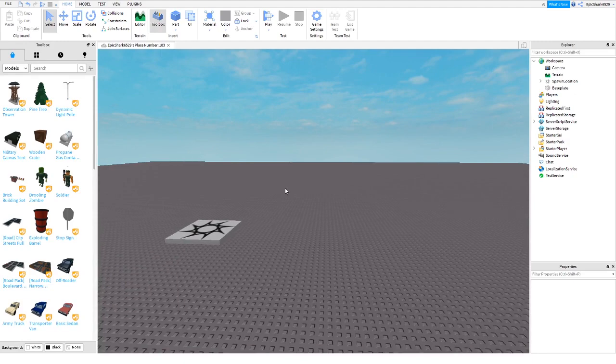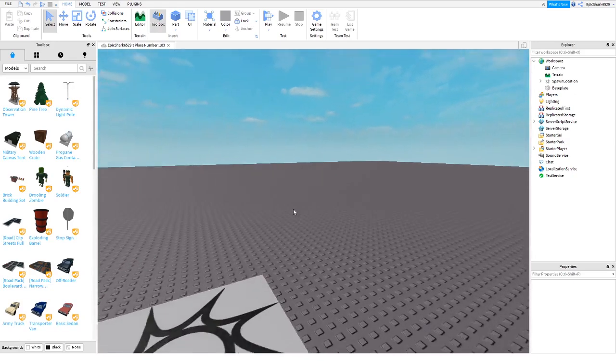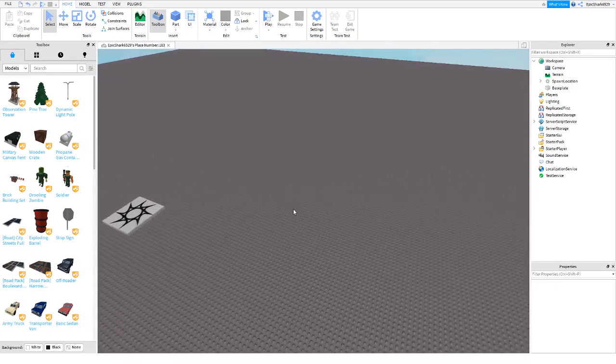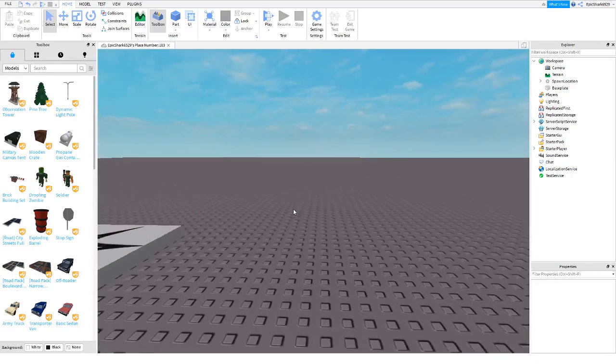Today in this video, I'm going to show you how to make a teleport game to another game. So yeah, it's a very easy tutorial.